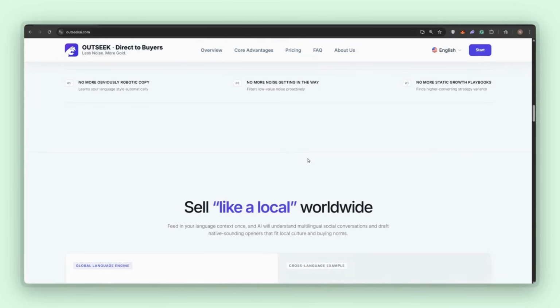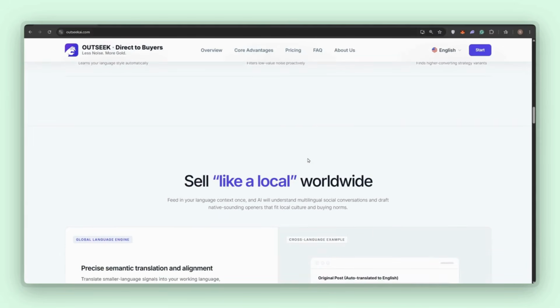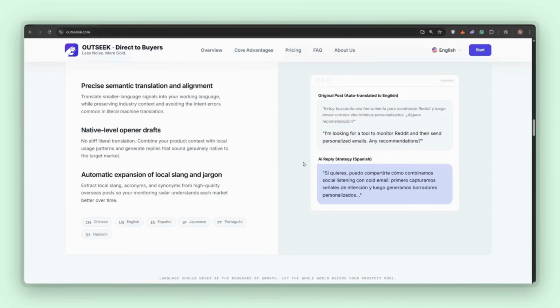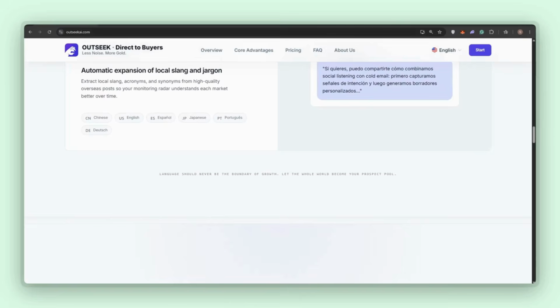Whether you're a founder, freelancer, SaaS company, marketing agency, or sales team, this platform can save you countless hours by automating the prospecting process. So let's get started with setting up our account.